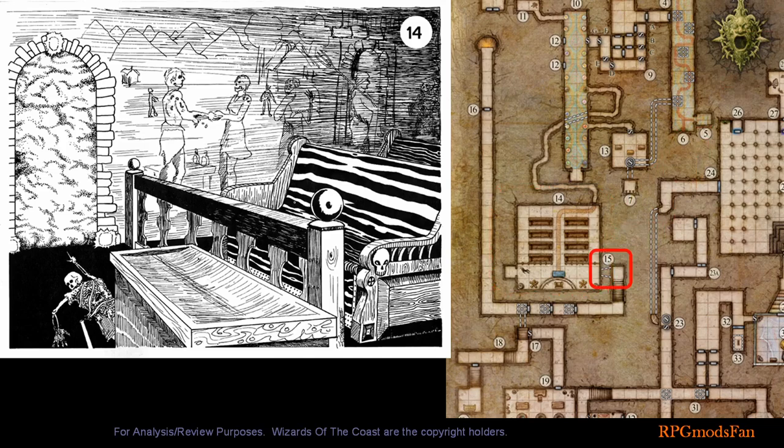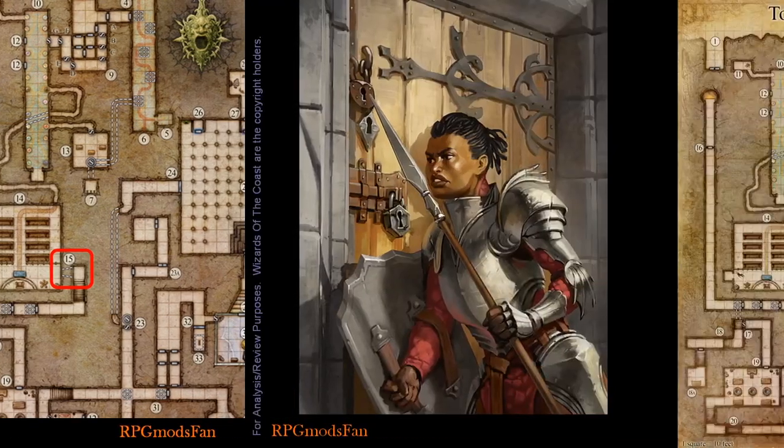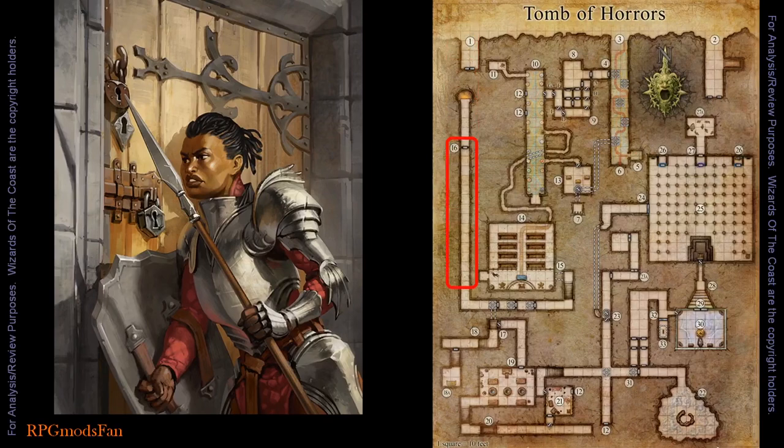The only way to proceed further into the tomb is to place any magical ring into a slot on the wall at area number 15. This will trigger the huge stone block to sink and reveal a passage. At the end of a long corridor is a locked oaken door.